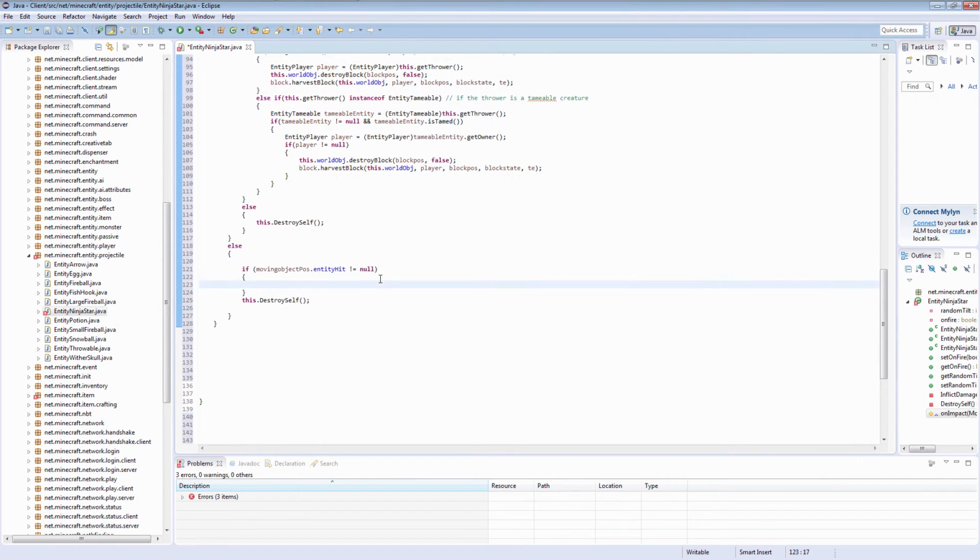Now for the entity collision. First thing is to check to make sure the hit entity is not null. At the end of this block, we destroy the star because no matter what the result of the entity collision is, the ninja star will be destroyed in the end.